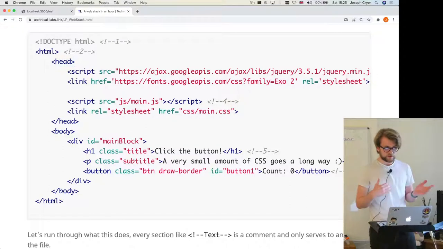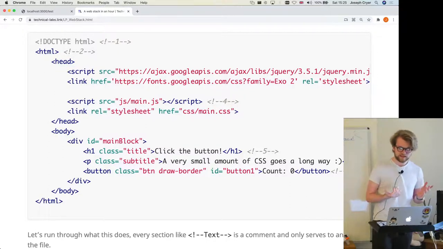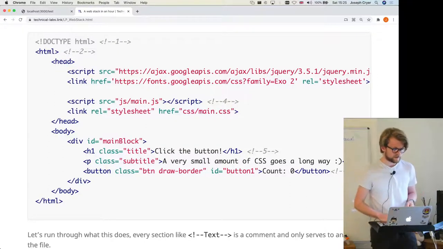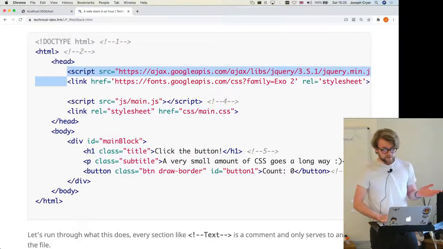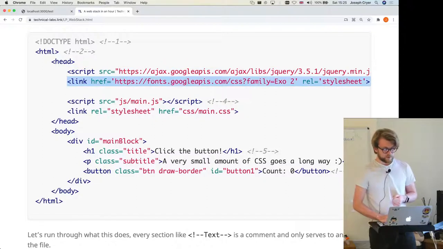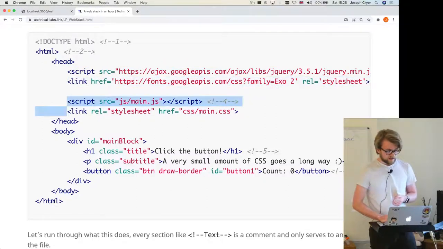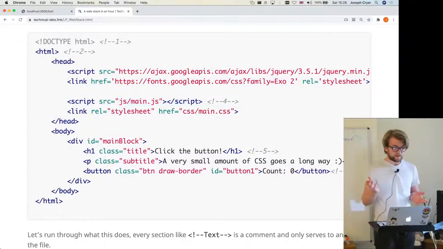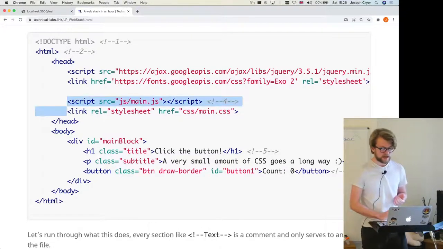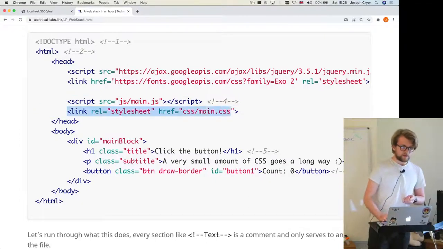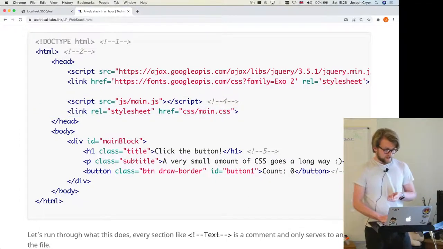The head we use just for importing things nowadays. It did have a use, but it's not used anymore. So here we're importing a JavaScript library that we need called jQuery. Here we're importing some fonts. We have a bit of dynamic functionality with this web page, so we've imported a JavaScript file that's got our dynamic functionality in it. And then we've got a style sheet to make it look better.